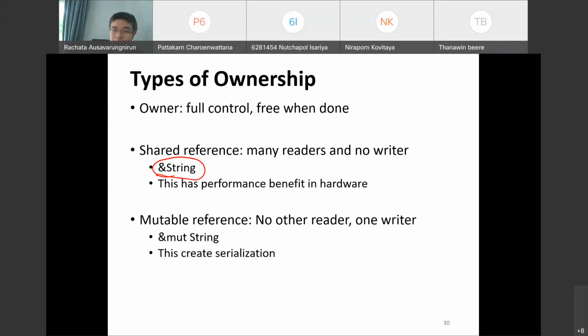Mutable reference is no other reader, one writer, right? When you use mutable, and this is actually why I want you to practice coding without mutability, right? If you know that someone might modify the data, what happened? Can you allow them to run in parallel? If you force the string to be mutable, can I have another processor modifying that or reading it? And the answer is no. Essentially, you can only have one single thing running, right? So this creates what we call serialization. Serialization is when you cannot parallelize your program.